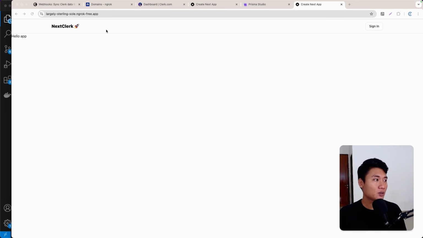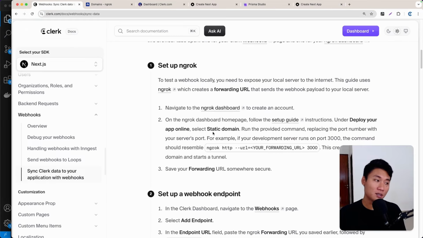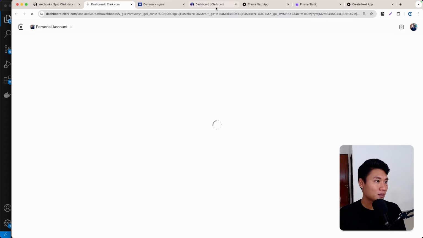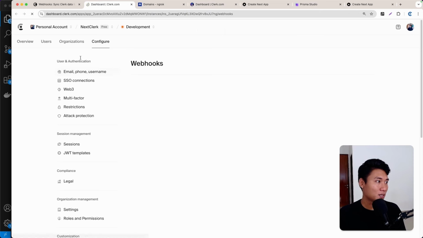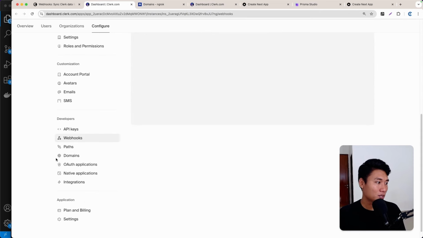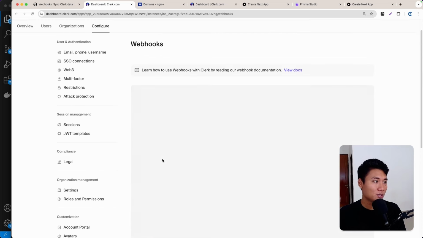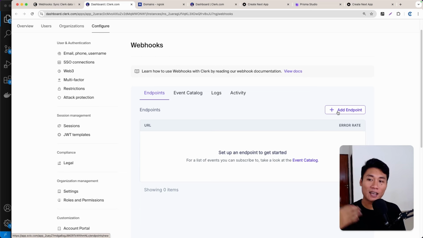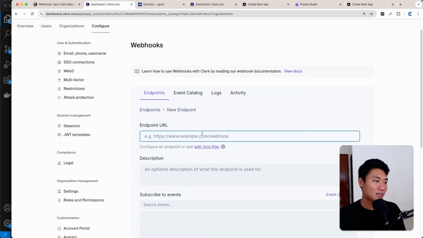So now I'm going to copy this link, and let's go back to the documentation. We need to go to the webhooks page. This is basically inside the dashboard: inside the dashboard, configure, and then webhooks down here under developers. Just wait for that. As you can see, we can add an endpoint. So let's click add endpoint and paste the link that came from here.